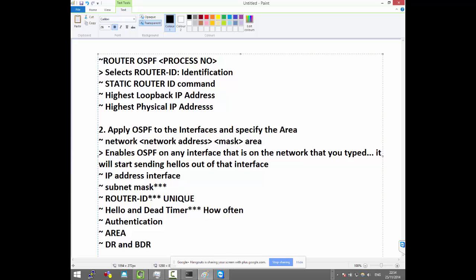Because OSPF is a link state routing protocol, what's the difference between link state and distance vector routing protocols? Shane, what's the difference? For example, RIP is a distance vector routing protocol. What does RIP send out when it sends out information? RIP will send out its entire routing table. So RIP will say, here is my entire routing table, all the routes that I've ever learned about, and it will send it to the next router.